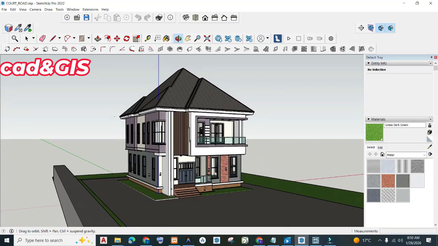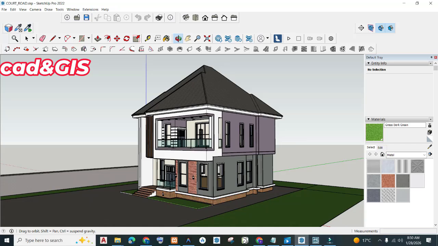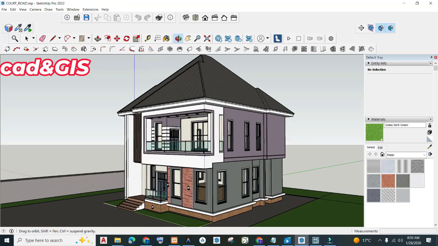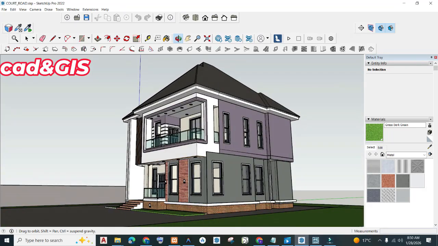There's actually a plugin that you can install on your SketchUp. I think Revit has its own, and ArchiCAD has its own too, that you can just click. But first of all, before we send our model, let's go to Lumion and take a look at a couple of things.